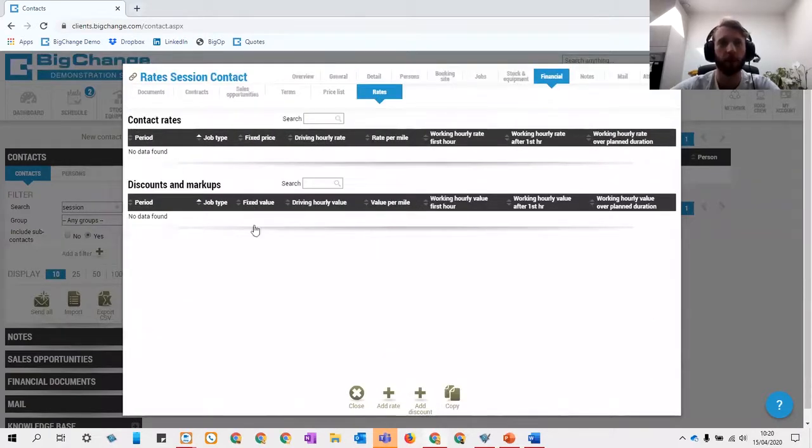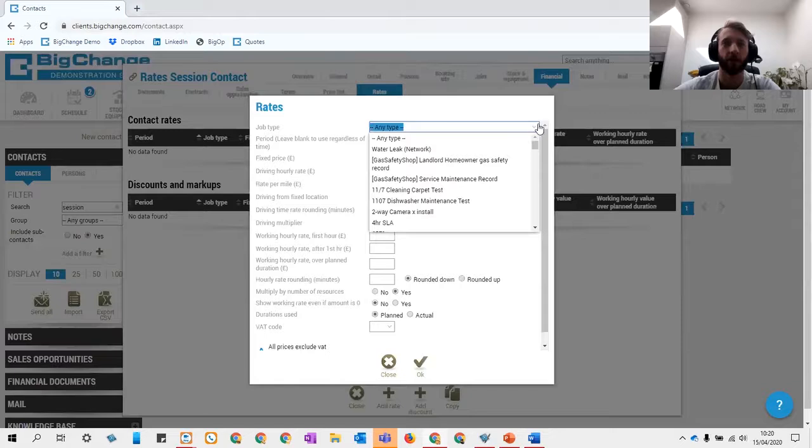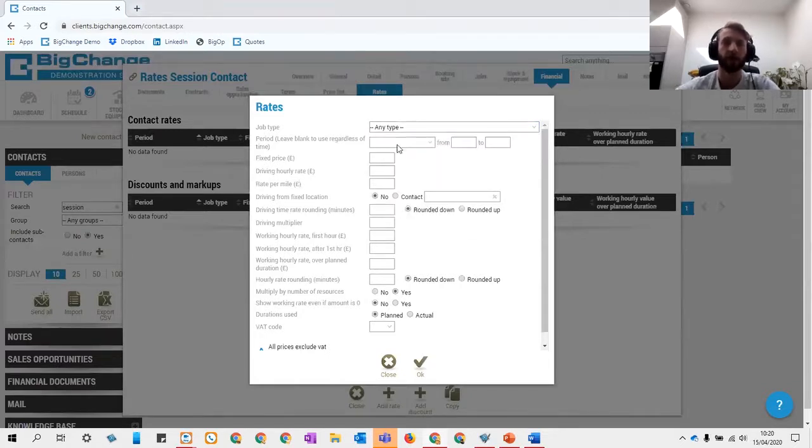So we'll go through this bottom section in a second, but for the first bit, we're going to talk about contact rates. So if we click add rate at the bottom, it's really similar to a job type rate. In fact, it's identical, except for the top option. You can select the job type. And that basically means that you're going to apply this for certain job types and you only override certain ones. Or do you want to just do it for all? And you set up the exact same way. So you might want to say, right, this customer, we charge double. Like we charge £80, then we charge £160 an hour after the first hour, and so on.